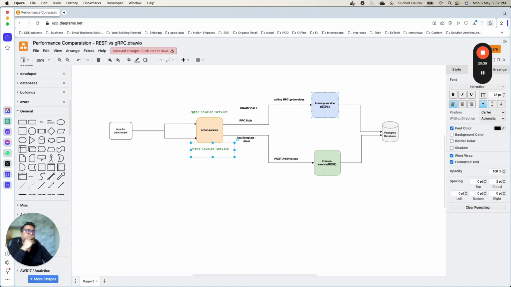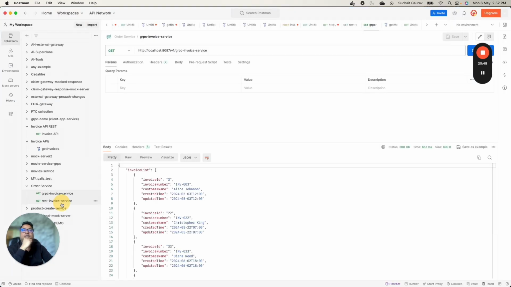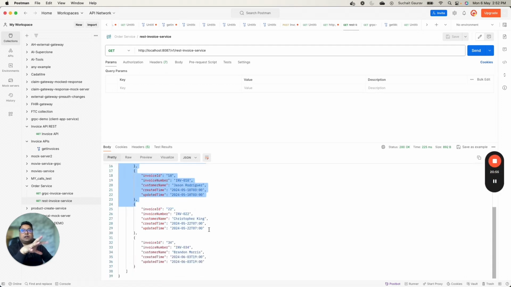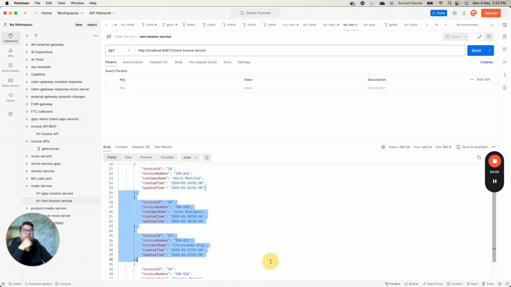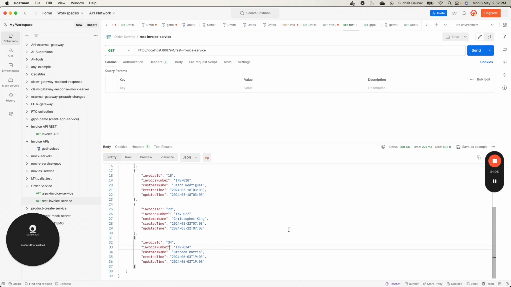Okay, we already have seen these two from Postman. Let's call these APIs from the order service. If I go to the order service REST service and hit, you see I'm getting the response. Because internally we were creating 5 IDs, if you remember, so it's 5 responses. You see these are all random IDs.